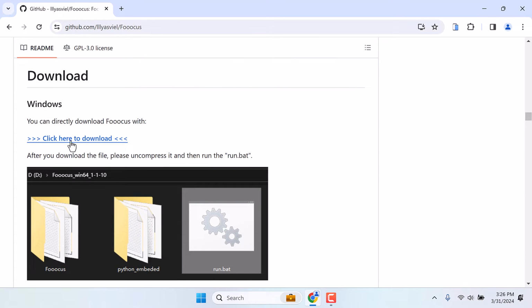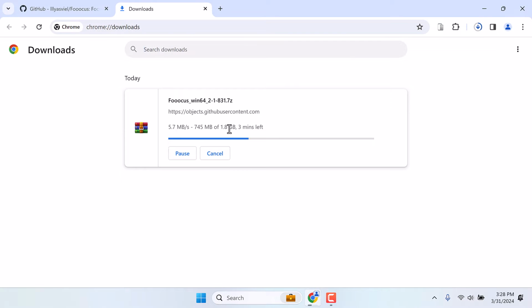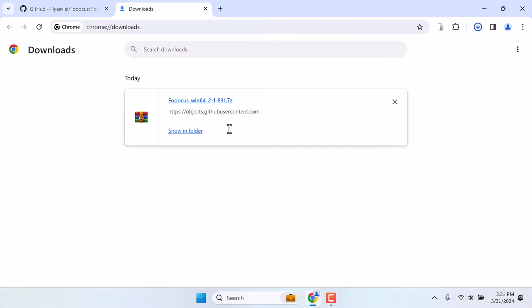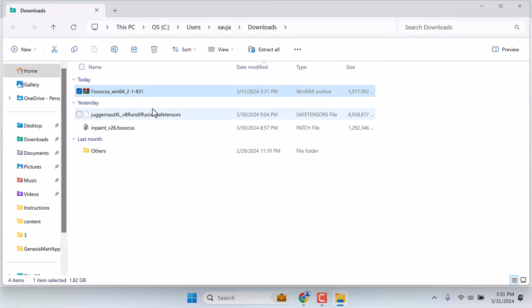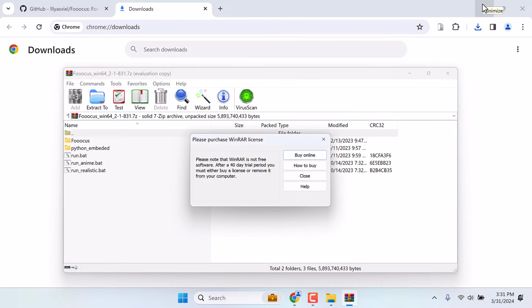Let's download the files. Click on downloads. Please note you will need to download more than 10 GB of files. So the file has been downloaded. Show in folder, and this is a .7z file. You can use WinRAR to extract it. Double click on it. I will extract them to the desktop.